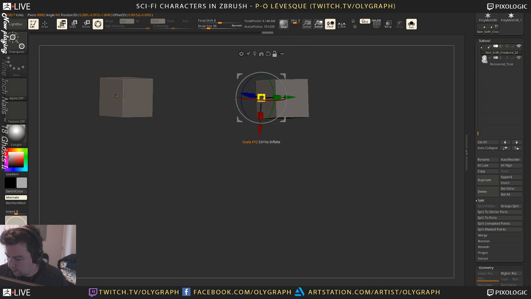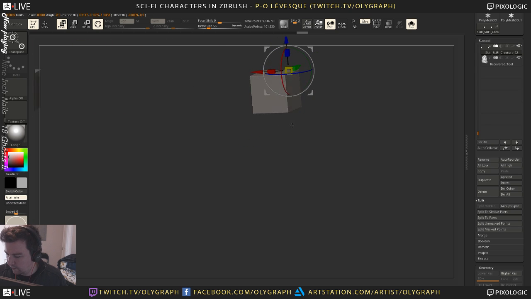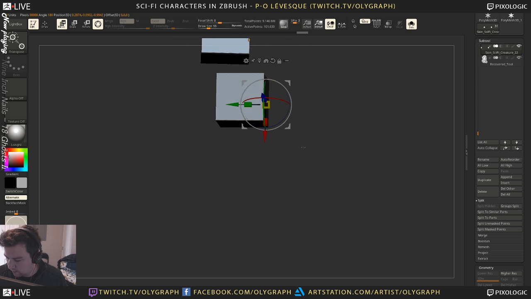If you alt-click with the gizmo, it sets the pivot point to the normal of where you alt-clicked.